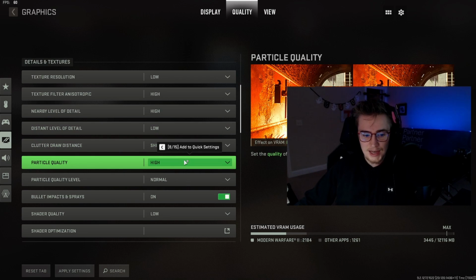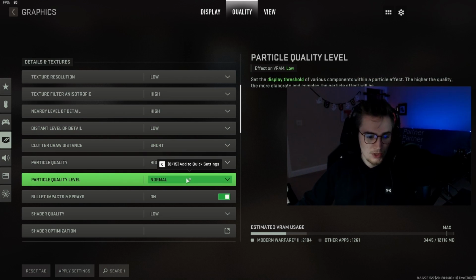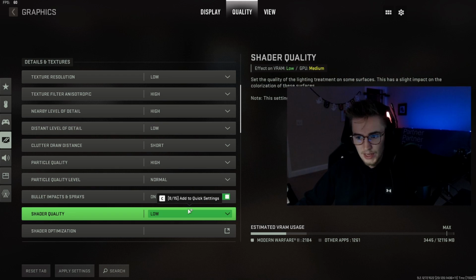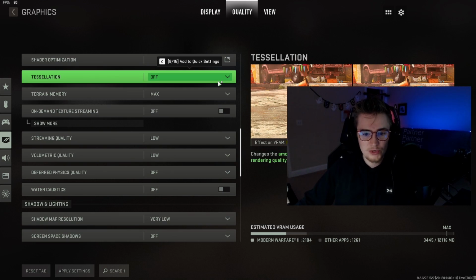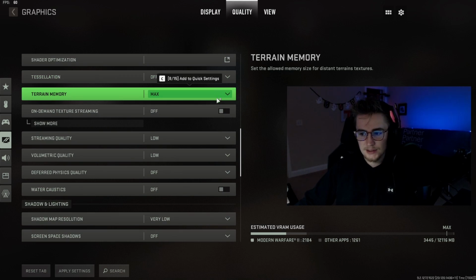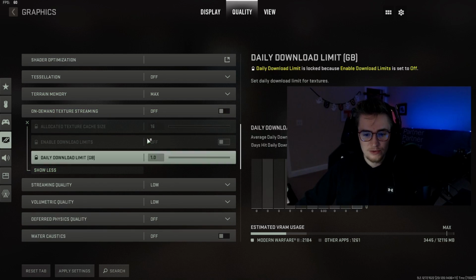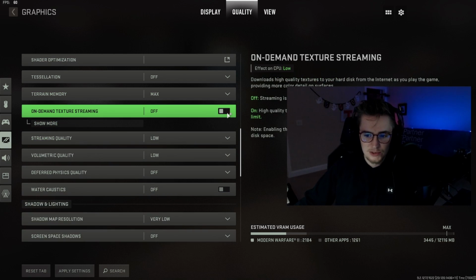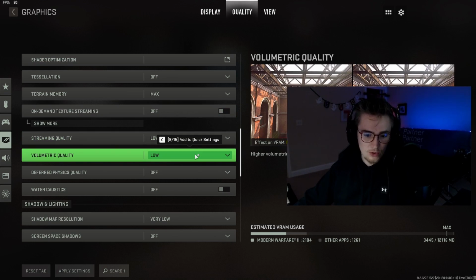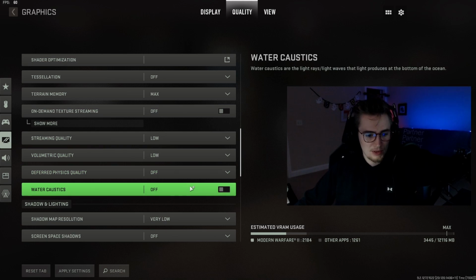Particle quality is high, and particle quality level is normal. We're keeping bullet impacts and sprays on, and shader quality low. For tessellation, we're turning that off. Terrain memory is max. On-demand texture streaming, this is another big one. Make sure that you have this one off. You don't have to adjust any of the things down here because once you turn it off, it grays it out. But we figured out that this helps with packet bursts a couple games ago, so we're keeping that off. Streaming quality low, volumetric quality low, deferred physics quality off, and water caustics off.